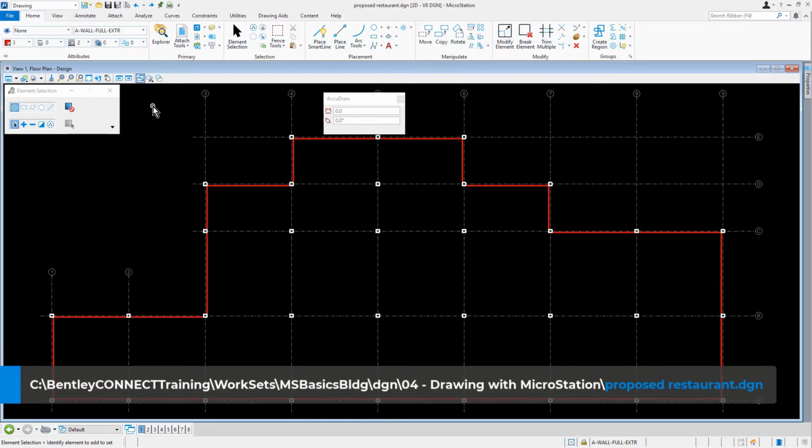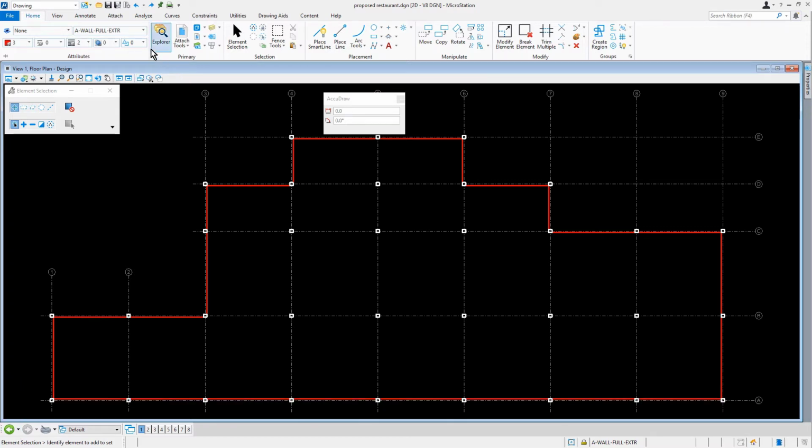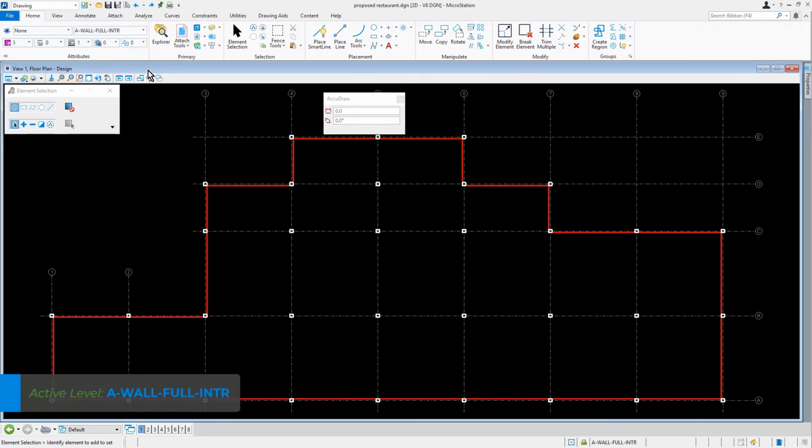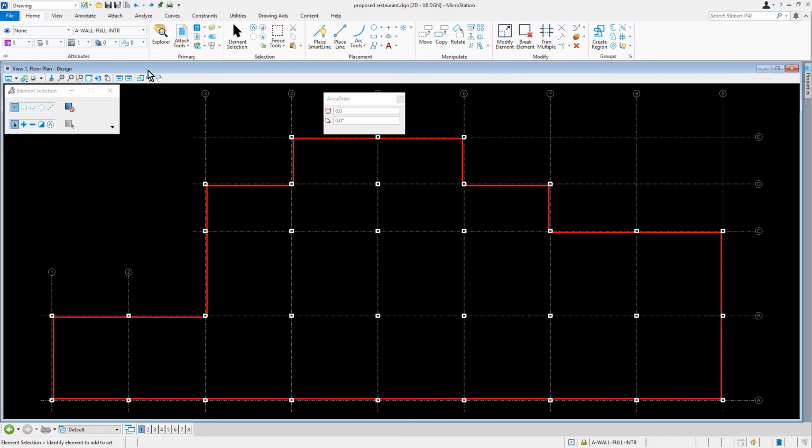Continuing in the proposed restaurant DGN file from the 04 Drawing with MicroStation folder, let's set the active level. We'll set this to be a wall full interior. The active level is the level you will place your graphics on that represent the interior walls. Interior walls will now be added to the floor plan. The first interior walls being added will make up what is the office area.